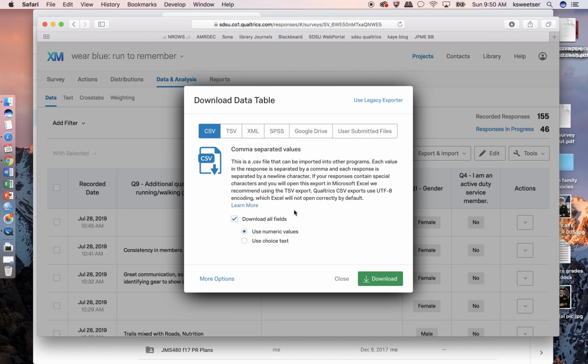I can either use the numeric values, so that would be 1, 2, 3, 4, 5, or I can use the choice text, which would be strongly disagree, disagree, neutral, etc. I'm going to be running means and standard deviations, and I'm going to create an index from this, which are some mathematical procedures. So I am going to use numerical values for this, just so that I can work a little bit smarter here. So I'm going to download this.